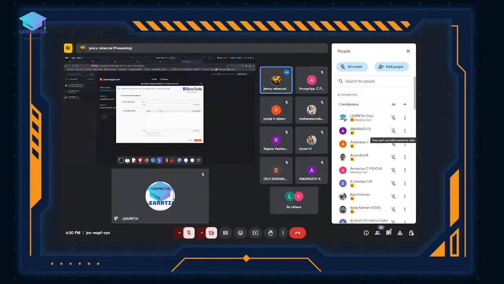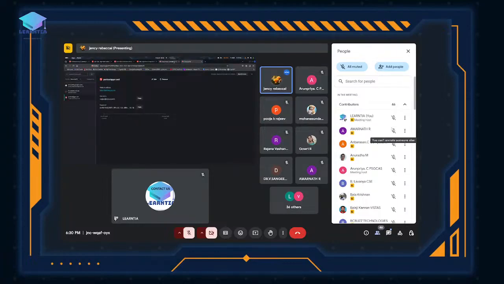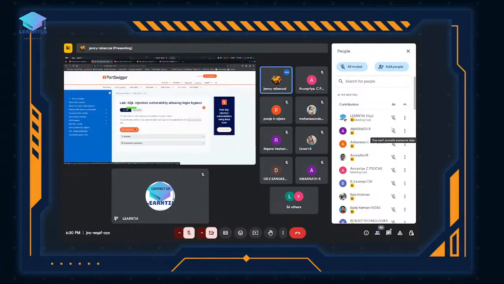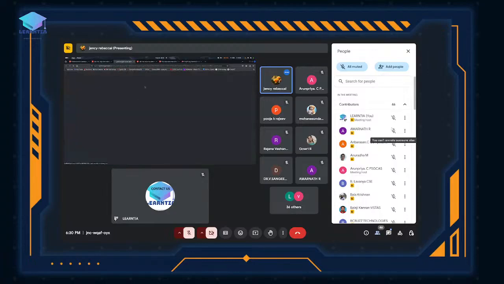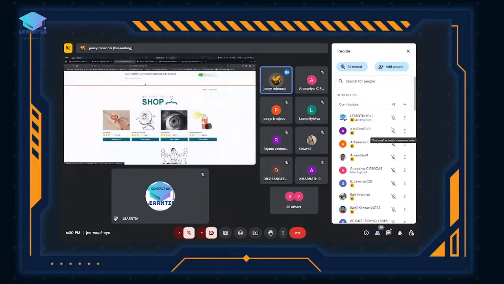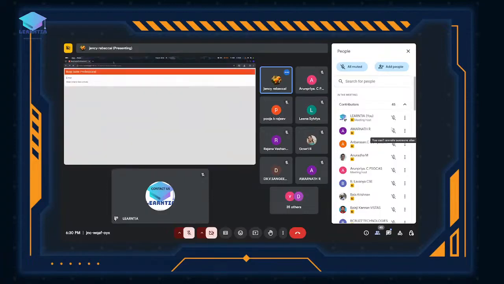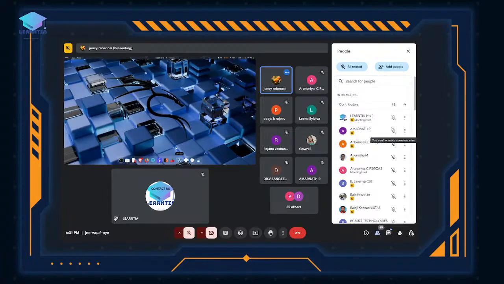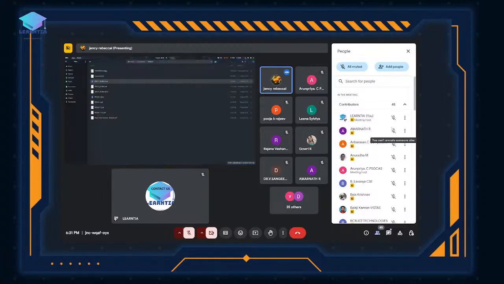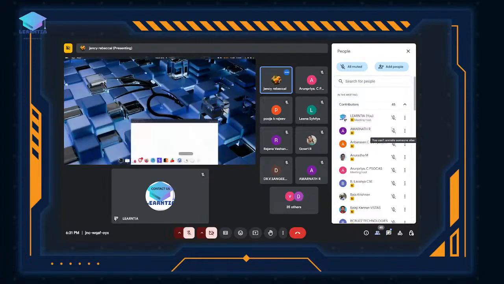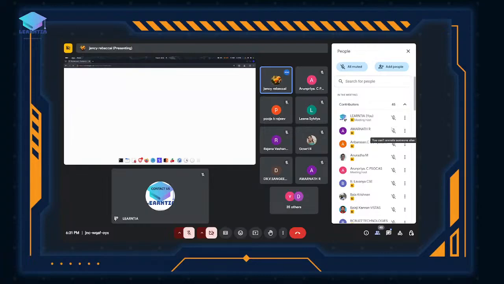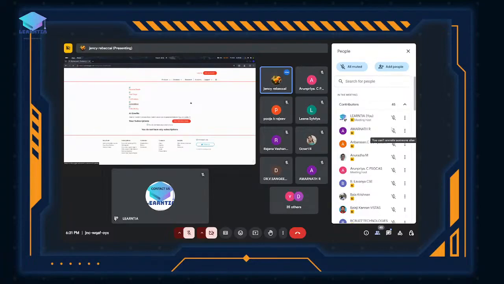I don't know what the issue is. Our team, everyone is getting the same network issue here, so sorry for that, the technical issue. Still it's loading.